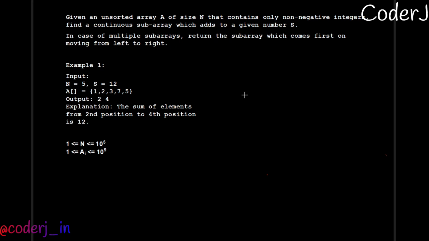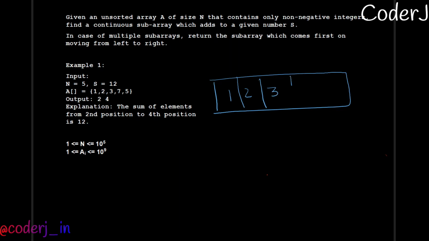Given an unsorted array A of size n that contains only non-negative integers, find a continuous subarray which adds to a given number s. In case of multiple subarrays, return the subarray which comes first on moving from left to right. We also have an example, so let's draw it up. We have an array of size 5. The elements are 1, 2, 3, 7, and 5.